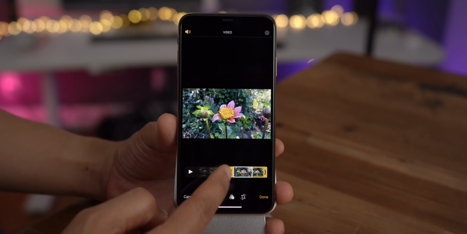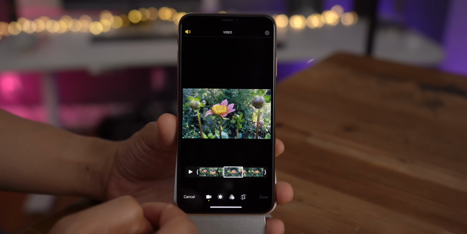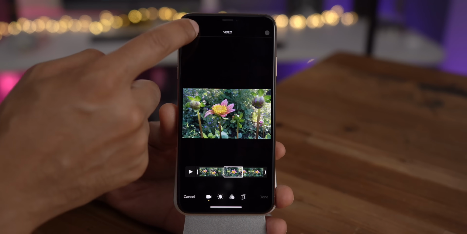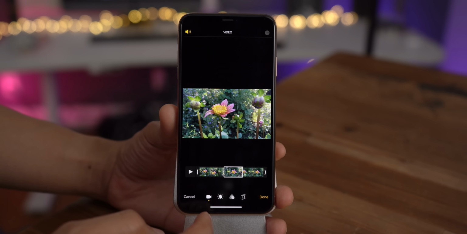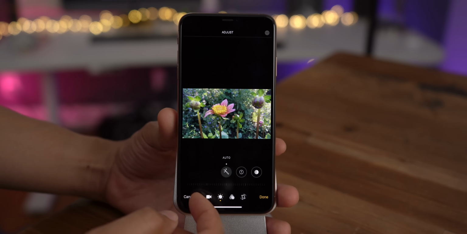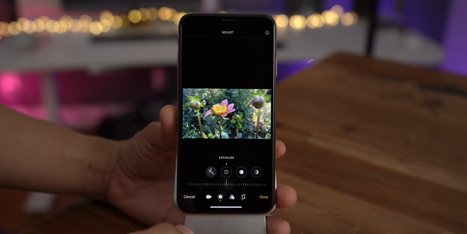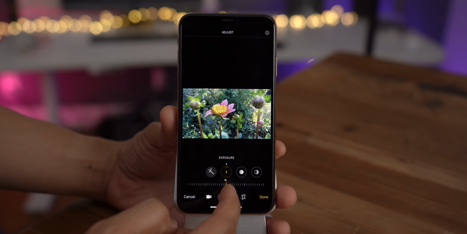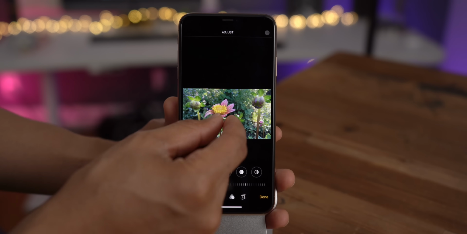It's amazing. Now, of course, you can trim your videos like this, but it goes so much further than that in iOS 13. So, of course, you can turn your sound on or mute your sound. But the really cool thing is that you can go into the editing interface just like a photo and change these values just like you did with photos. So you can change exposure right there for video.